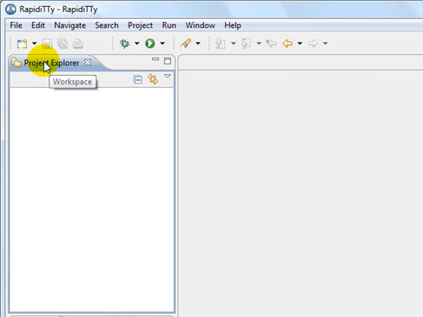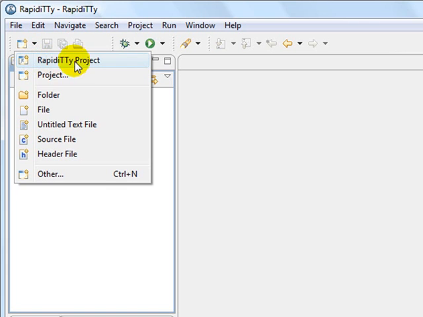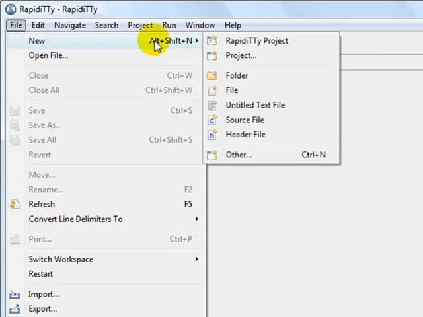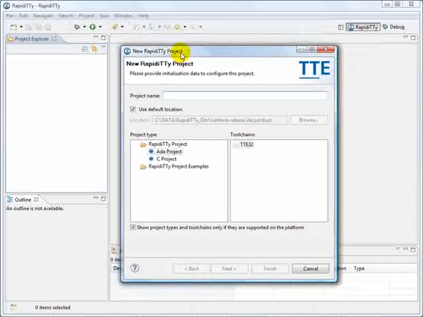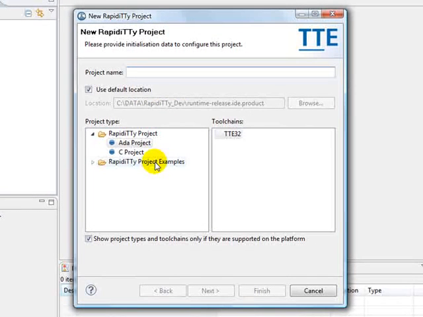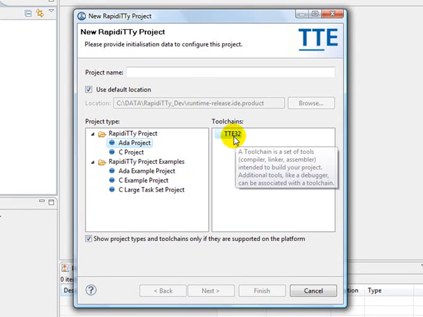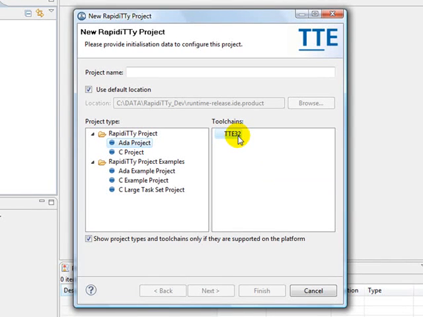Let's create our first project. This can be done through the toolbar by selecting RapidiTTy Project, or from the File menu. RapidiTTy Lite includes a number of project types, including a basic project for both Ada or C, which includes a simple scheduler and a flashing LED task, and more advanced projects that show off some of the features of our TTE32 processor. This has been designed for high reliability applications and has an emphasis on extremely predictable timing. For now, let's create a simple example project in C.